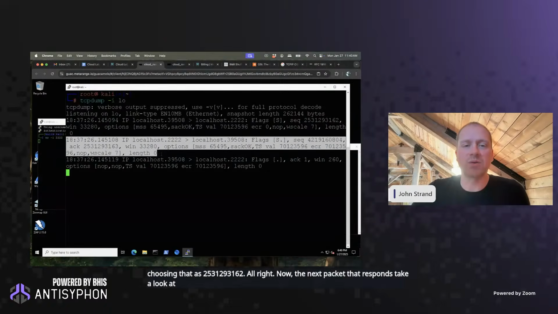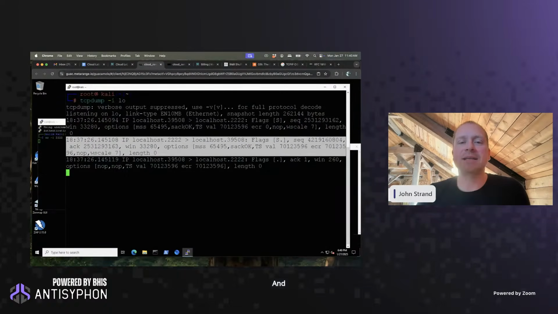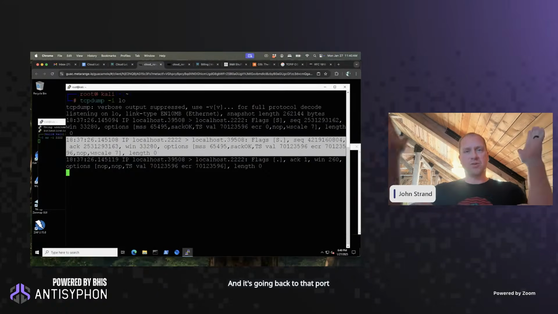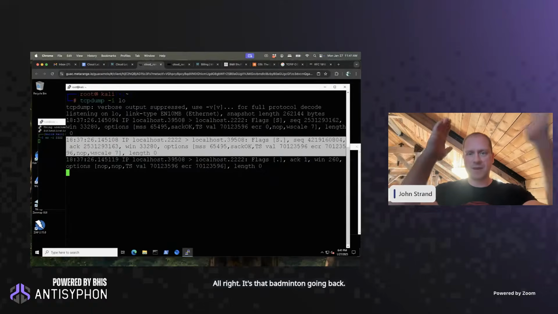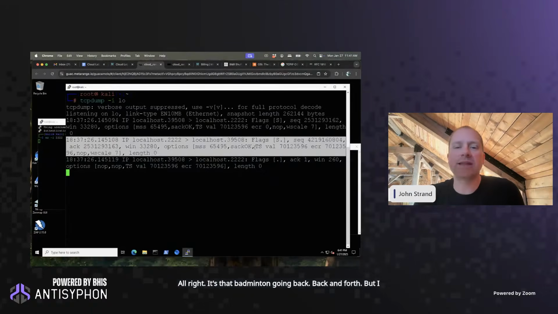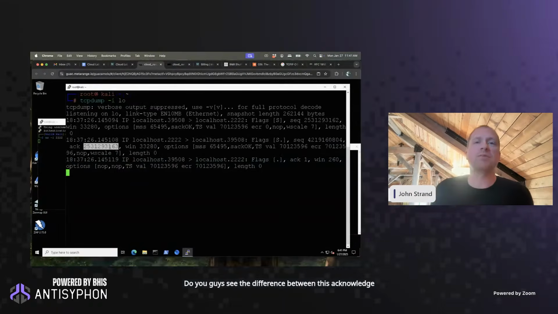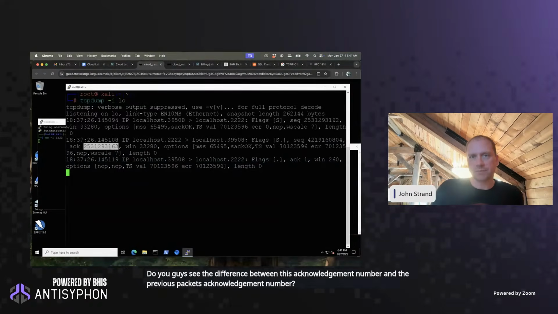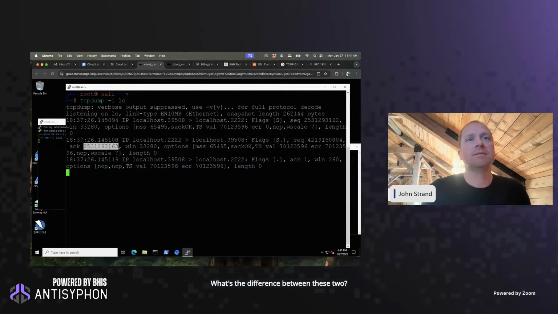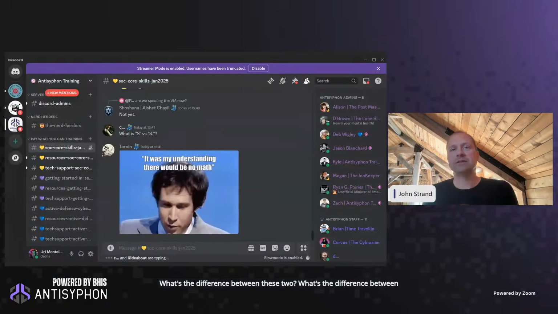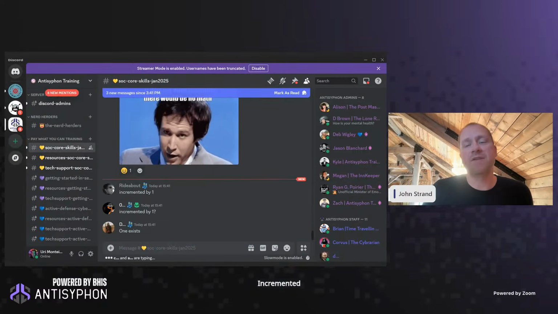Now the next packet that responds, take a look at this. This is really cool. It's originating from port 2222, and it's going back to that port 39508. It's that badminton going back and forth. But I want you to look at the acknowledgement number. Do you guys see the difference between this acknowledgement number and the previous packet's acknowledgement number? What's the difference between these two numbers? Luckily, the math ain't hard, folks. Incremented by 1. Very, very good.